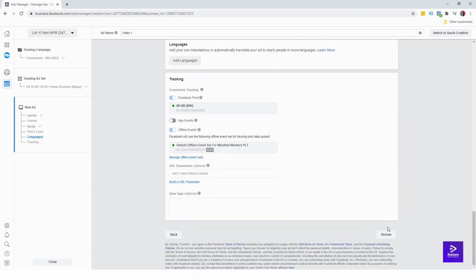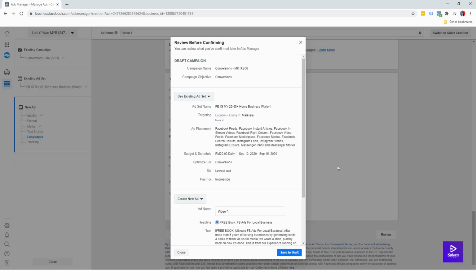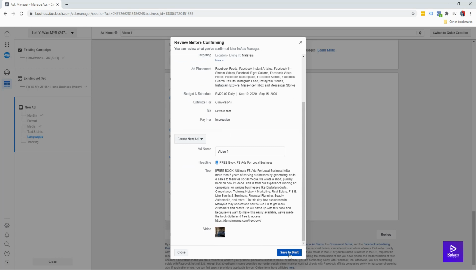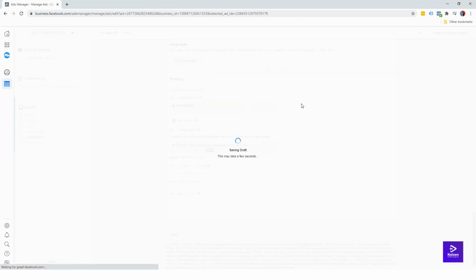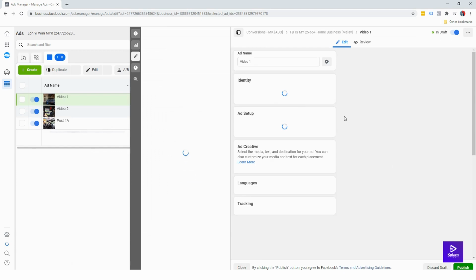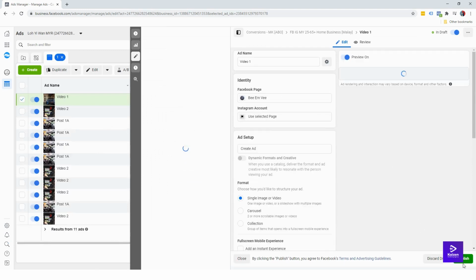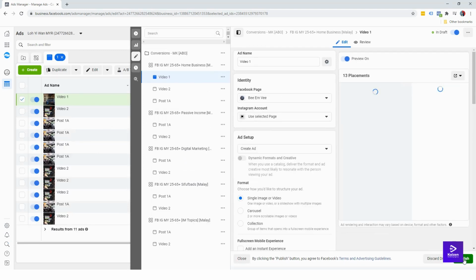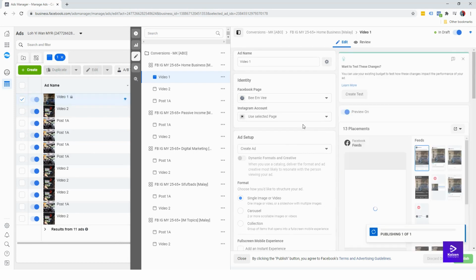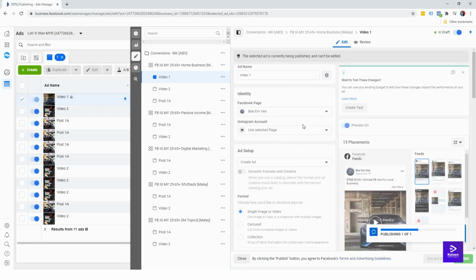So once we're done, we'll click on review. And we're pretty much done, okay? We just click save the draft. And what we're going to do is make sure that this is in publish status. So be sure that you click on publish, and this will enter into a review state by Facebook.